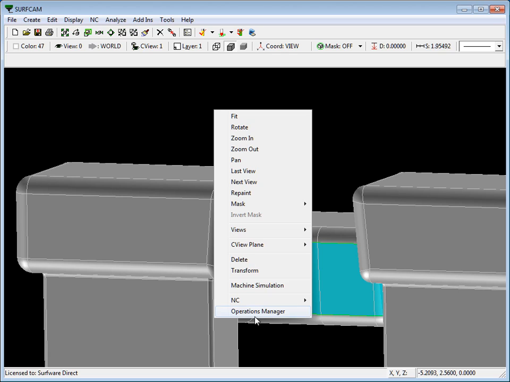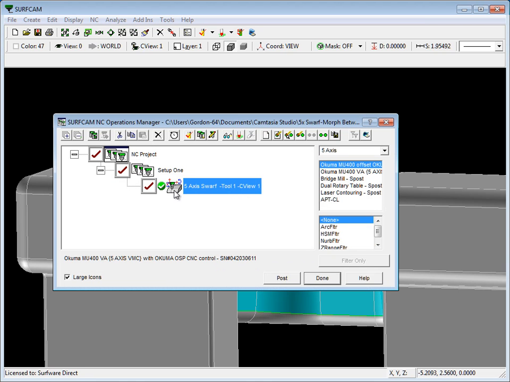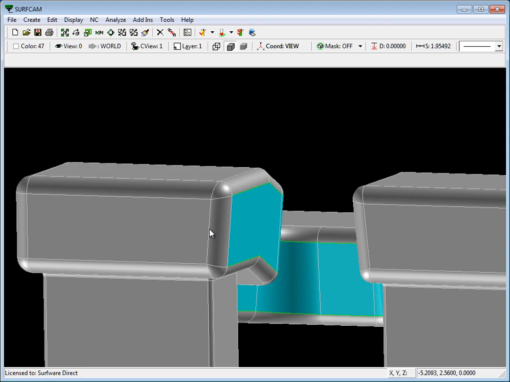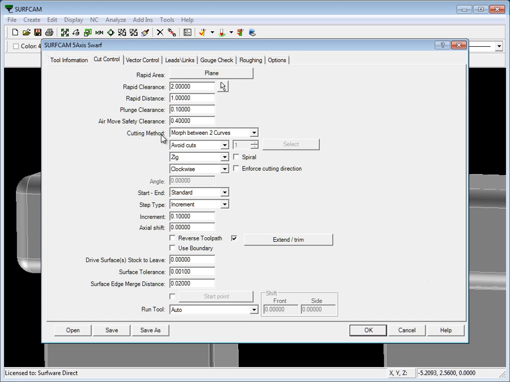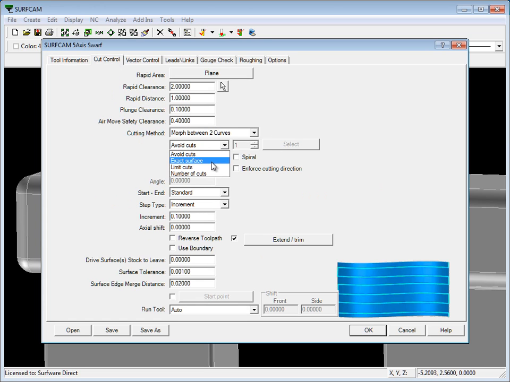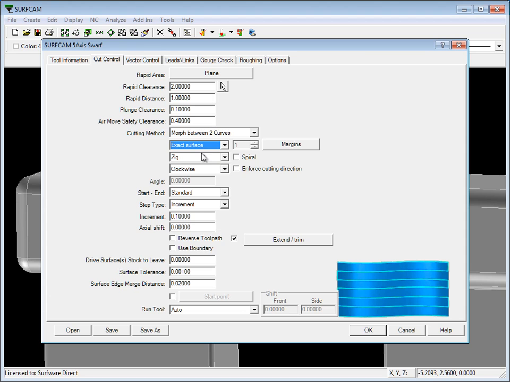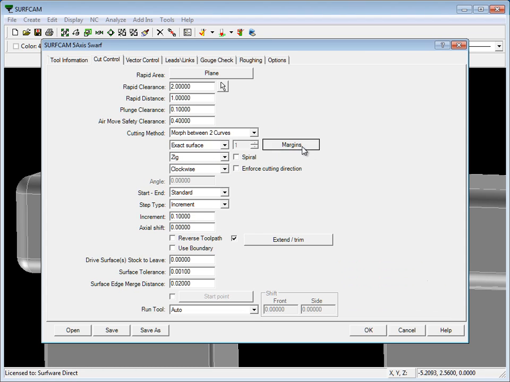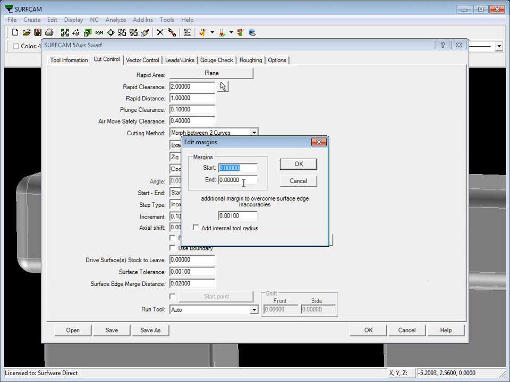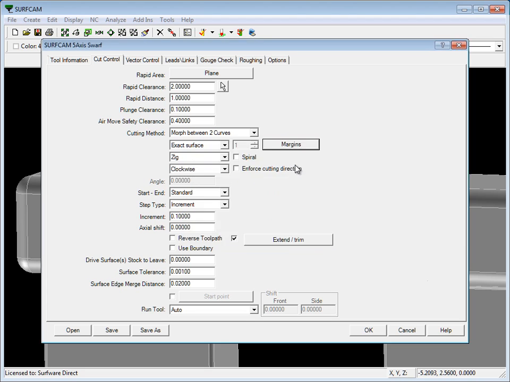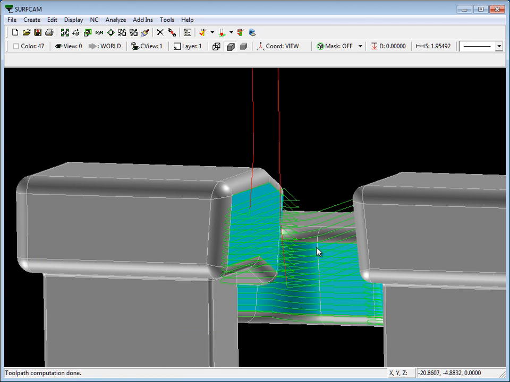Let's go to our Operations Manager. We'll do a regen with original here. Once again, go to our Cut Control tab and select Exact Surface. Now, there's a very powerful box right here that opens up. It's called Margins. And this gives us complete control over how far from the edge of those surfaces we want to cut. So let's select nothing and say OK, and go ahead and regenerate that path.